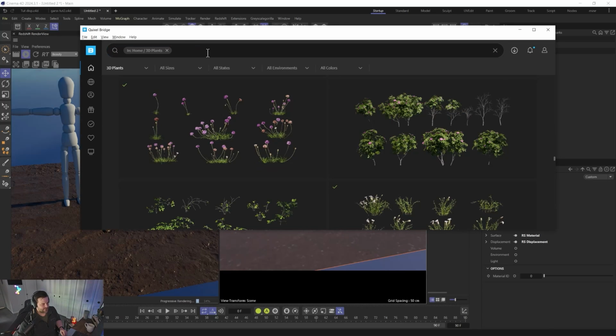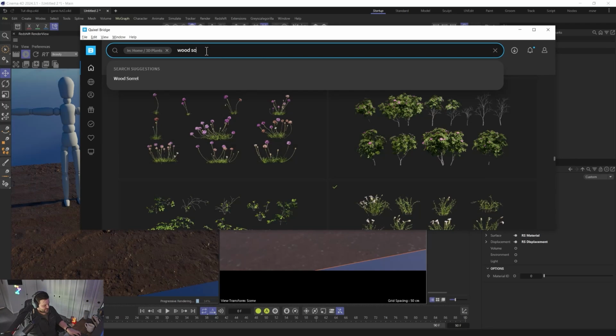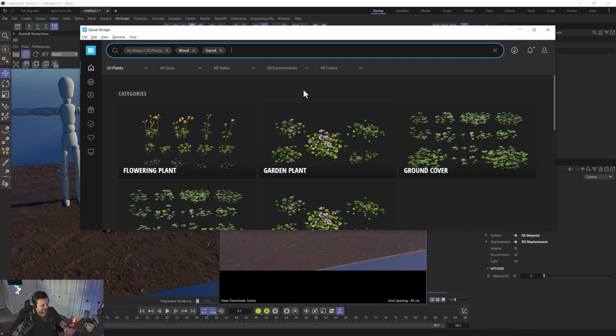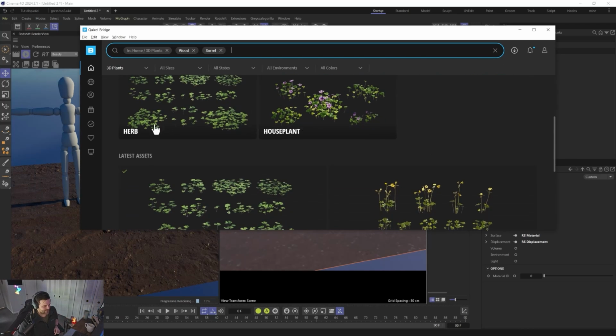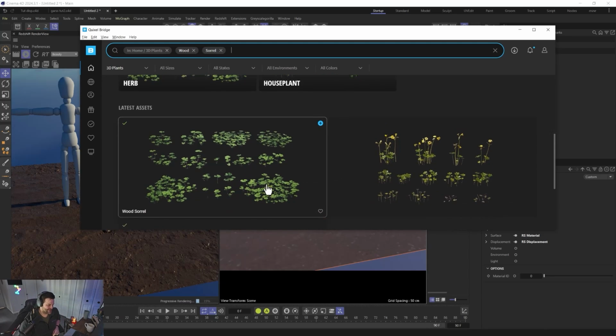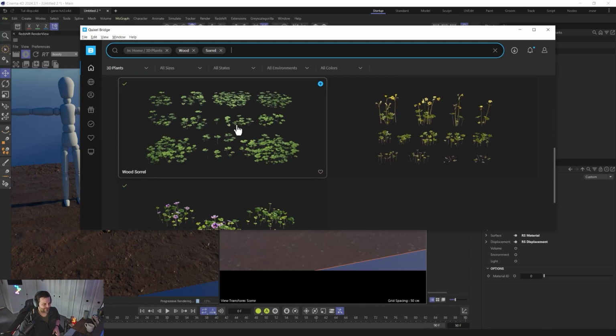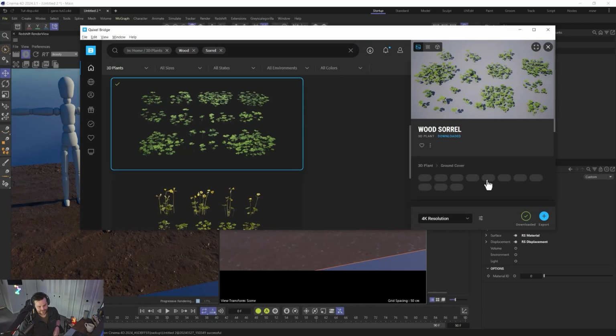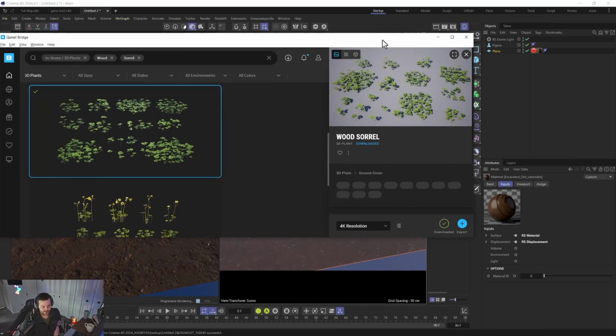We'll come in here to 3D plants, and we're going to type in wood sorrel, which is a clover, but if you type in clover, it doesn't show up. It's like an herb, technically. So sometimes you just have to scroll through Quixel to find stuff, because if I was looking for clovers, this would be great. But it's not called clover, and it doesn't pop up with clover. It's called the wood sorrel. So we're going to have this, and it brings in all these different assets. 4K is fine. It's probably overkill, but we'll go ahead and export that.